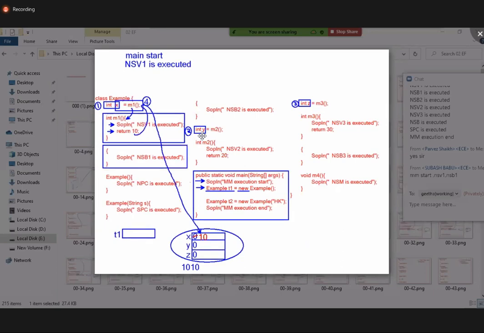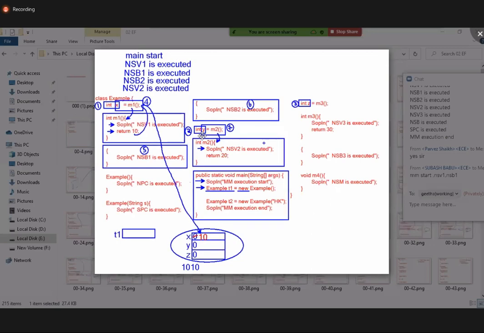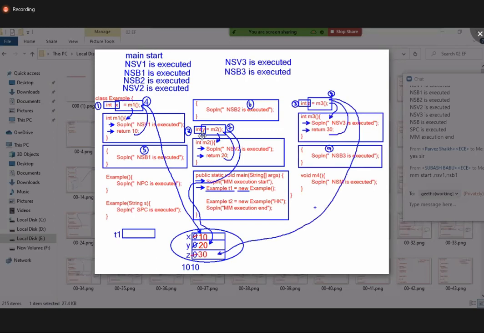Searching for further non-static blocks available. Searching for non-static variable y equal to m2. The m2 method is executed, non-static block 2 executed. It returns 20. 20 returns to the calling place and from there is stored in the current object. The y variable 0 is replaced with 20. Then next, z equal to the m1 method. Then non-static block 3 is executed. It returns 30. 30 returns to the calling place, z 0 is replaced with 30. And then the last non-static block is executed.